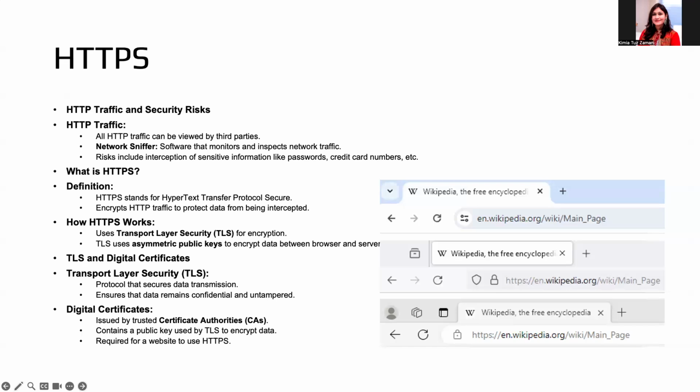HTTPS relies on a protocol called Transport Layer Security, or TLS, to secure the data. TLS uses asymmetric public keys to encrypt the communication between the browser and the server.